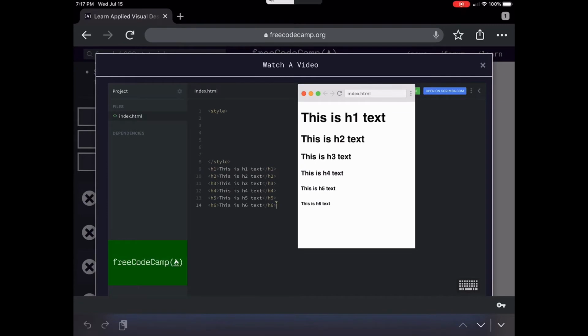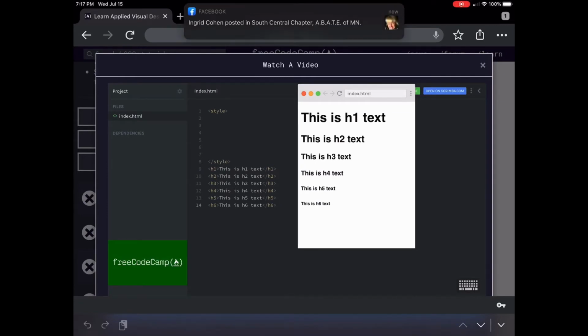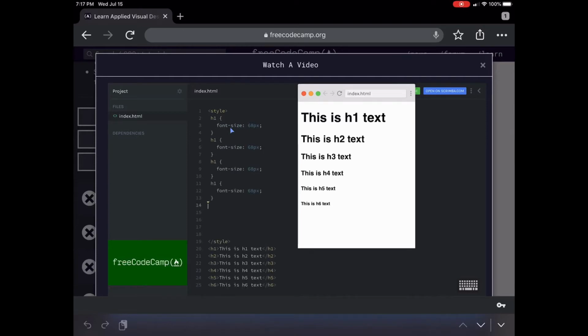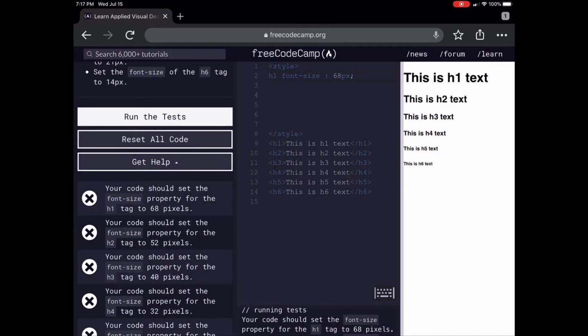The font size property is used to specify how large the text is in a given element. So for this challenge, we're going to change the font size for each of these heading elements. So I'm going to start that right now. So for the first one, we can just put H1 and then font size. And the font size is going to be 68. I got that number right from the challenge text here. So now what I'm going to do is just copy this. And so now I can just paste it.